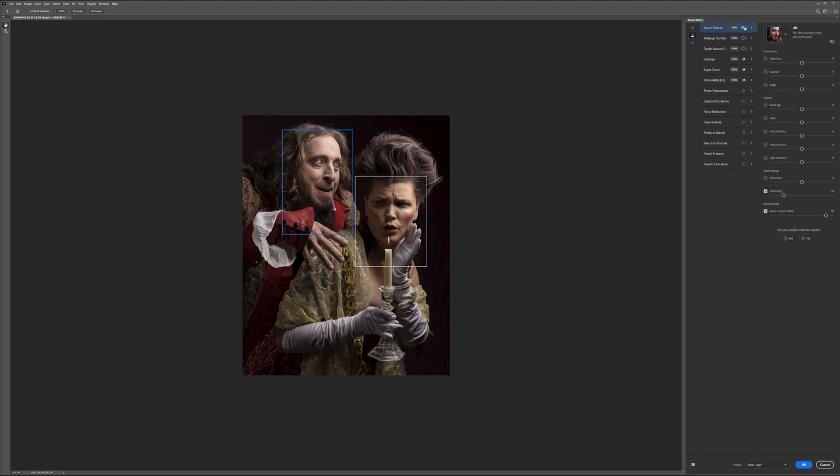Let's click and re-enable Smart Portrait. You can see right here we have multiple different options we can effect. The couple of things I want to do, let's go with the facial age first. We'll click on this and move all the way to 50.